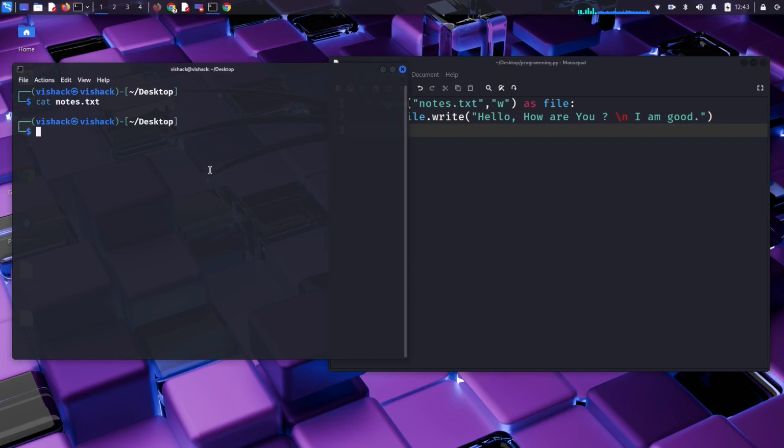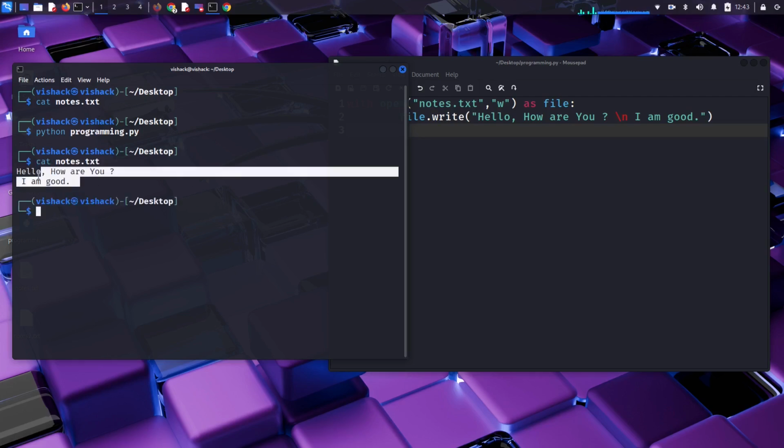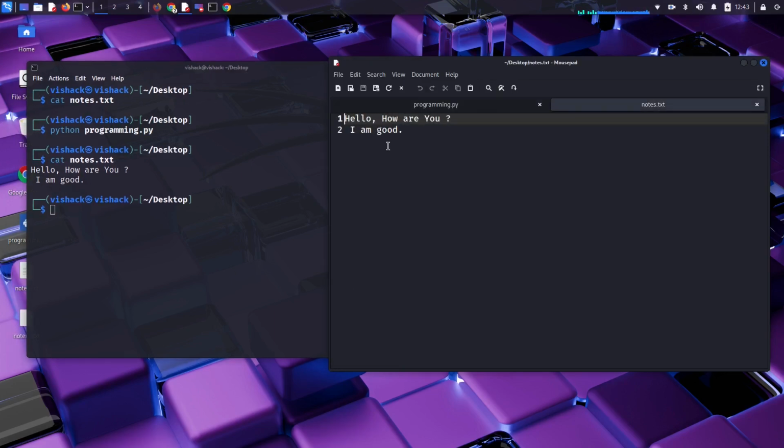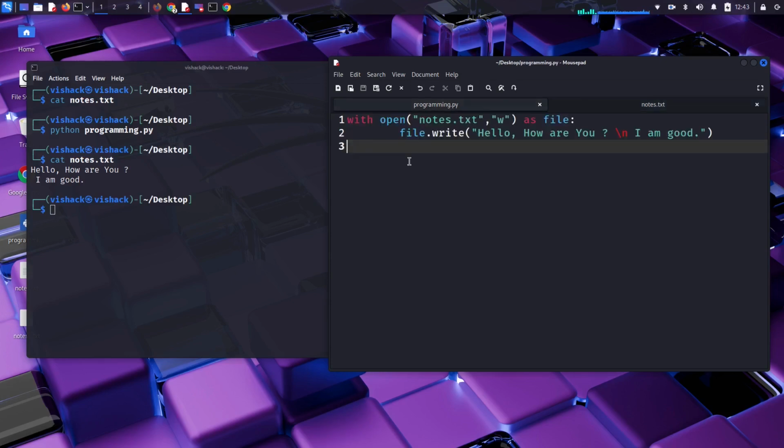Let's save our program and run it, python programming.py. Yep, so we have completed running our program. Let's check the data in the file. Now you see the data is added and the next line is also working fine. Let's open the file. So you can see that the content is written there. So we are done with this.